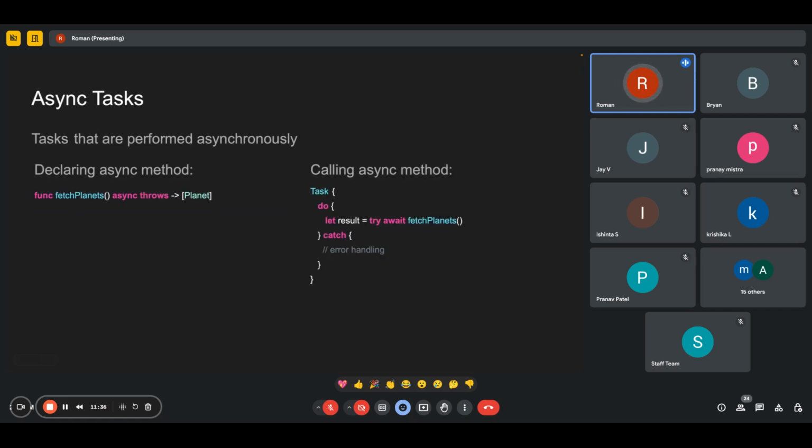And asynchronous tasks, the most important part of any networking client. What you basically don't want in your app is for a network request to stop your app completely while it's performing, right? So you basically want to perform those requests concurrently with the app. Maybe you want to display some loading indicator or something like that.